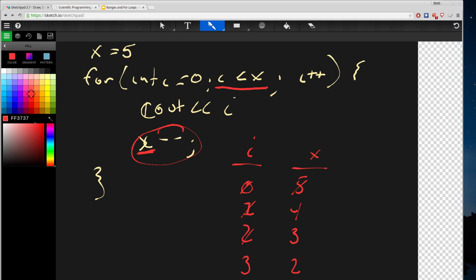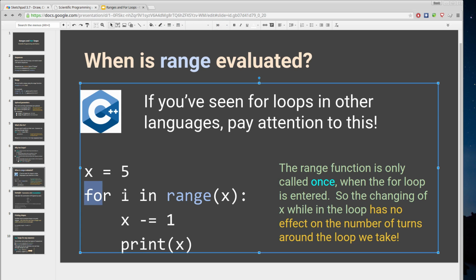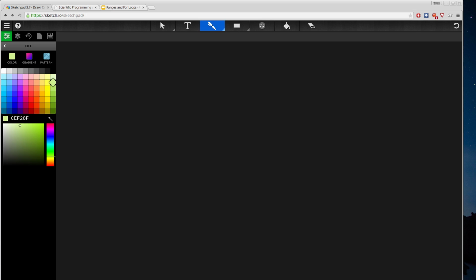In Python, this range operator is not evaluated every time around the loop. The while loop is reevaluated every time. The for is very different. The range function is called once. It generates, and in fact, let me keep going back here. So if I'm going to translate this over in Python, for i in range 0, or I'm sorry, x, let's change that.